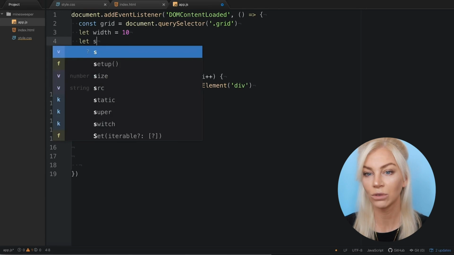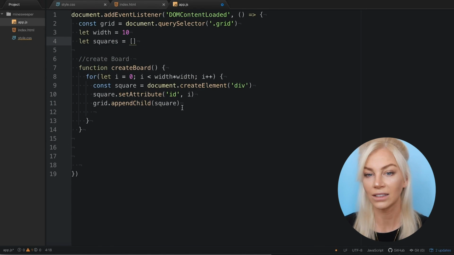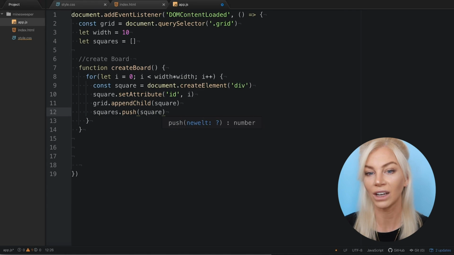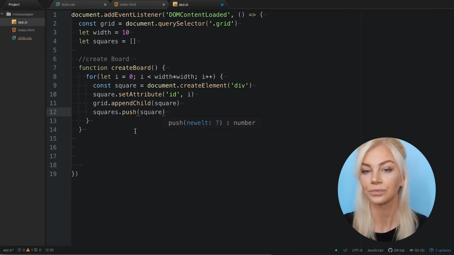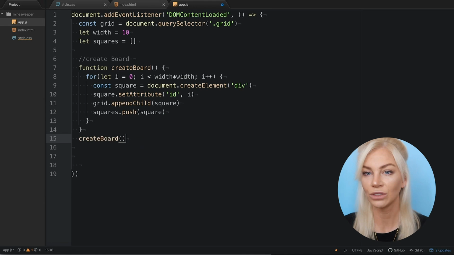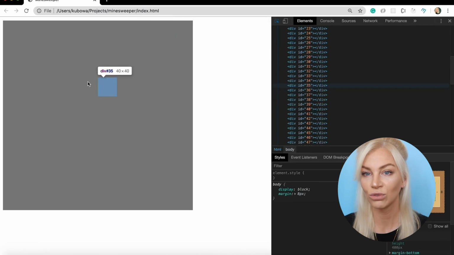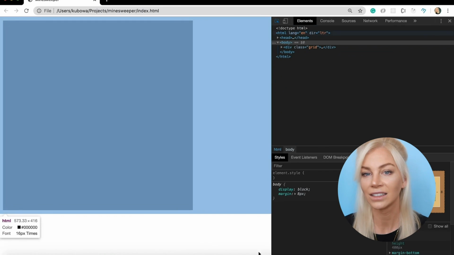Now I'm going to do one last thing. First, let's create an empty array called squares. So let squares equals square brackets. Now let's use this array squares and push the square we have just created into it. Okay, great. Now let's invoke this function to make this happen 100 times. Let's save this file, refresh our browser, and great. If I now inspect the page, you will see my grey grid is filled with lots of little square divs, 100 of them to be exact, each with their own unique ID from 0 to 99.